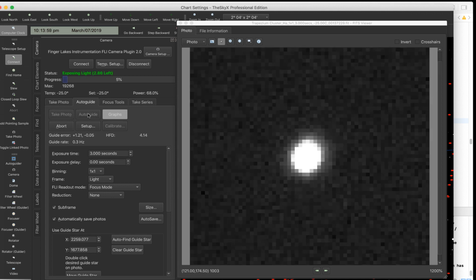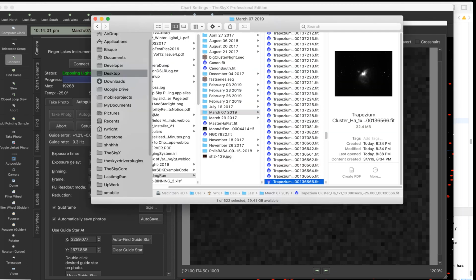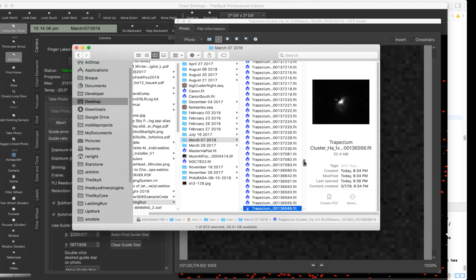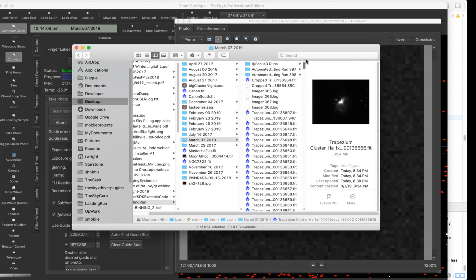A really good practice is to go back and rename the auto-guider log we used to train the periodic error in the first place. This way, if we need to go back and find it again later, we can easily do so.